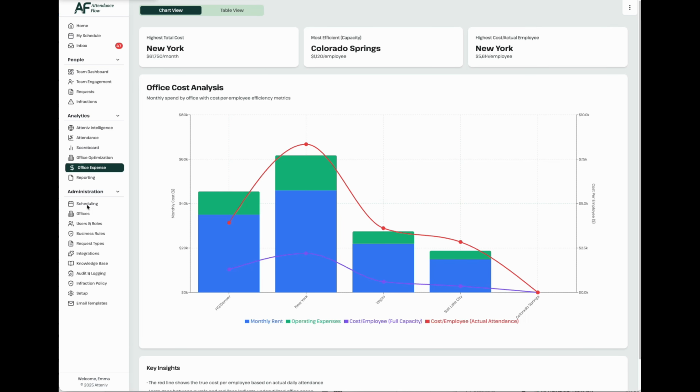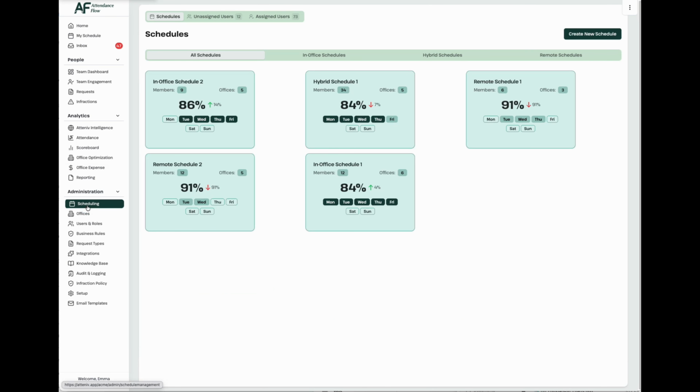We will now look at some of the features and capabilities under the administration tab. Foremost among them is the scheduling piece. This shows you a list of current schedules that are available. A schedule doesn't necessarily have to be a hybrid schedule. It could be, someone may be assigned a schedule where they're expected to be on site 5 days a week. It's more of just a naming convention than anything else.